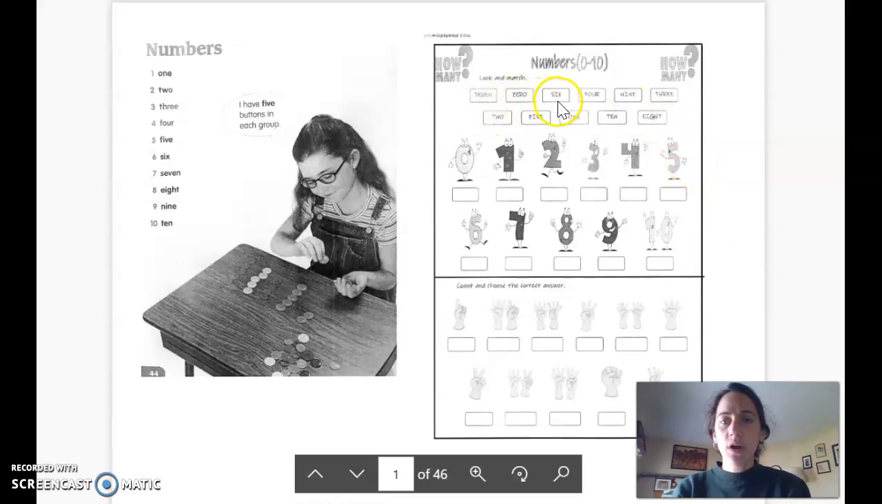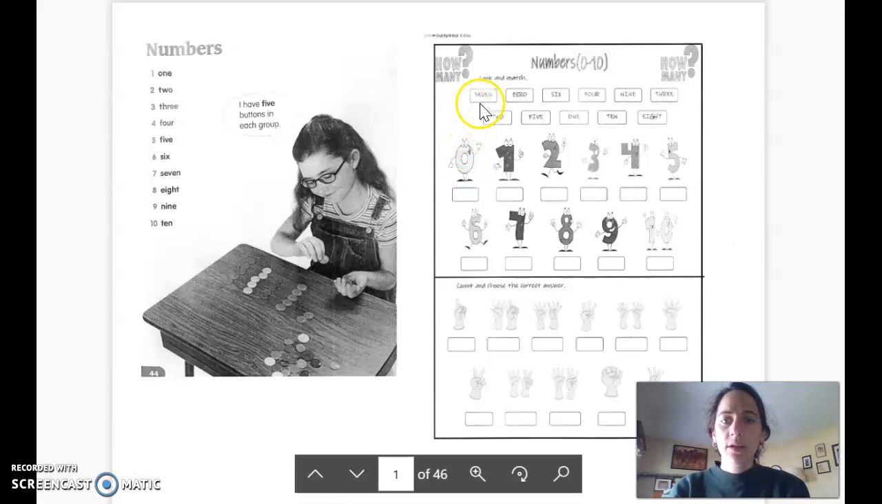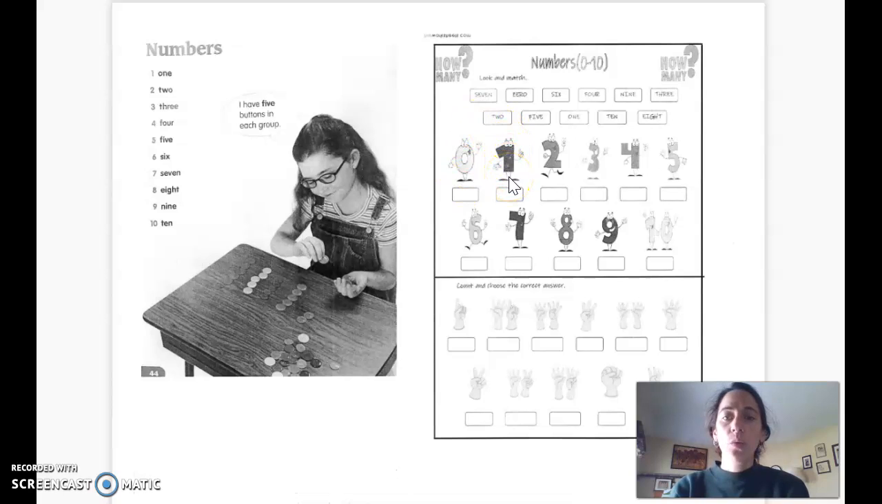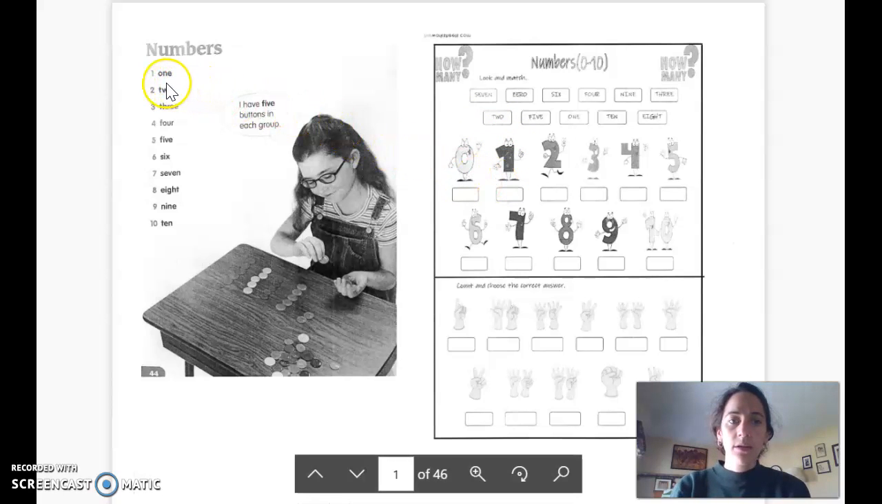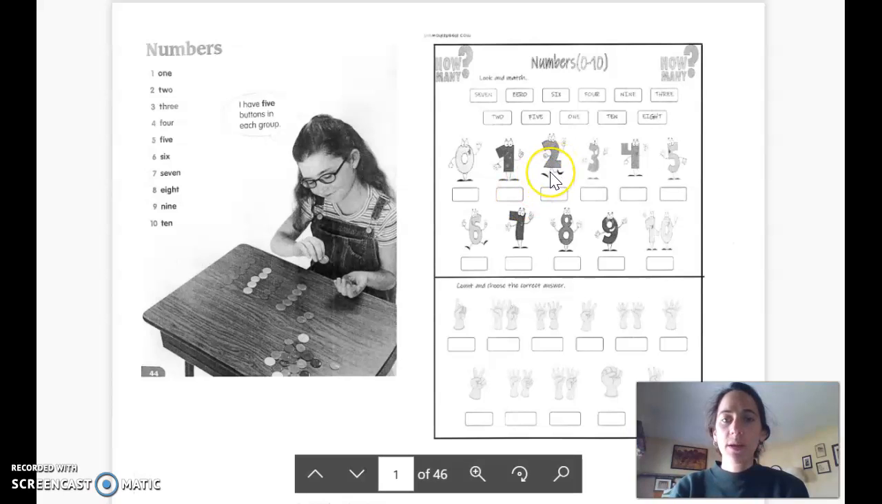On the top, these are all the ways to spell the words. Let's do one. This number is 0. 0. Z, E, R, O. Good job. This is number 1. 1. And where is 1 here? Here it is. Please write 1. O-N-E.